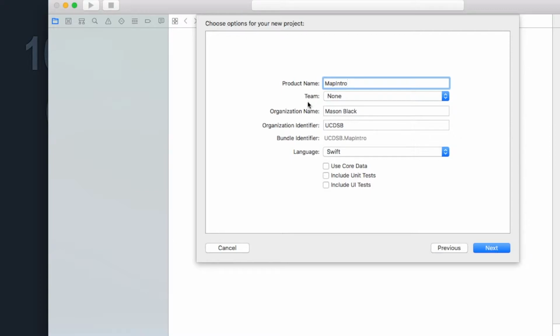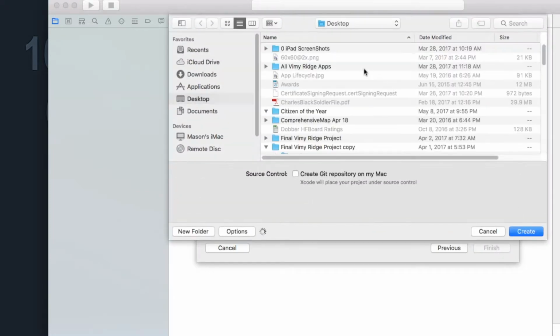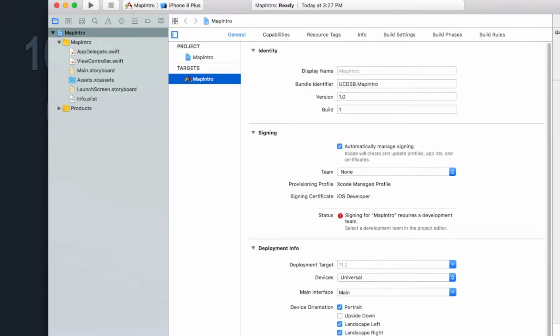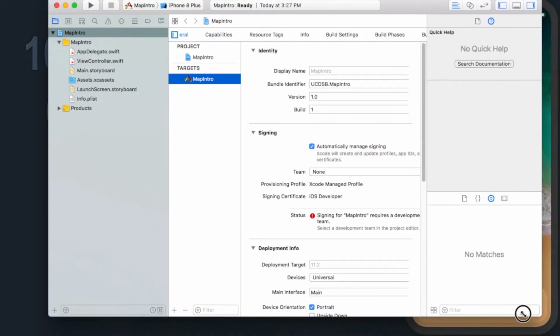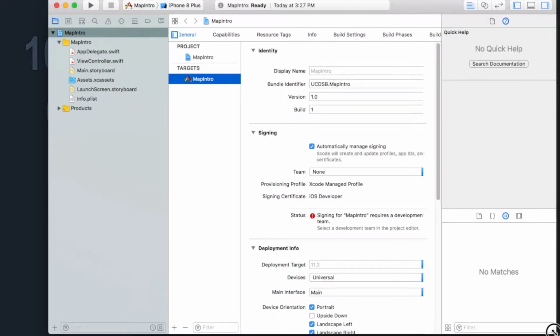Don't worry about the team, organization name, organization identifier, and all of the other characteristics. Click on Next. This is where it's going to give you an opportunity of where to save this. You can just save it to your desktop or wherever you'd like. Next. I'm just going to resize this a little bit.